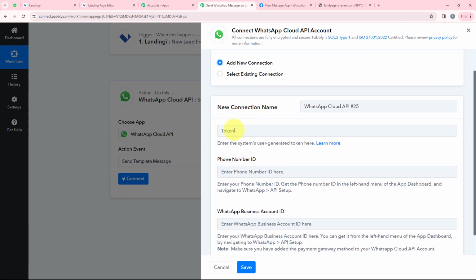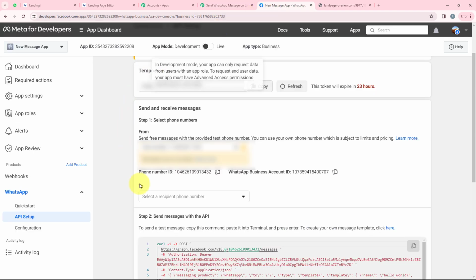Now moving forward, here it is asking for token, phone number ID and WhatsApp business account ID. So to get all these details, I need to set up my WhatsApp Cloud API account in Meta for Developers. So here in Meta for Developers, I've already set up my WhatsApp Cloud API account where I have received temporary access token, phone number ID and WhatsApp business account ID.